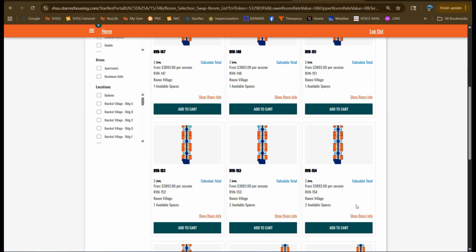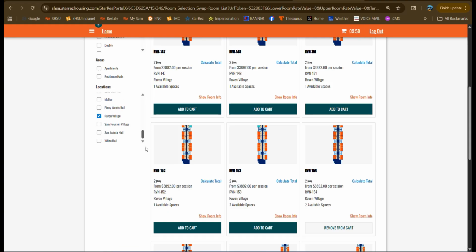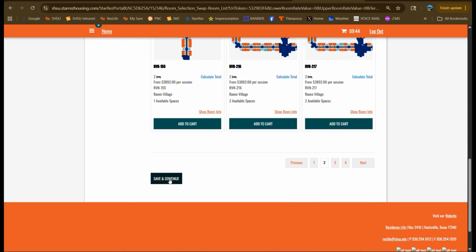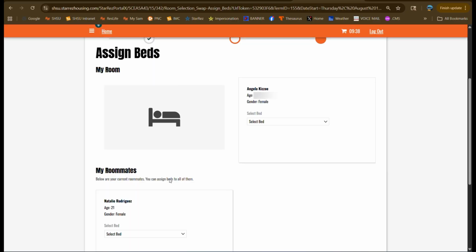Okay, Raven 154, add to cart. Again, same as last time when we first selected our rooms, we'll have 10 minutes here to look at other options if we would like to see what else is available, but I'm good with Raven. We're gonna press on save and continue, and that's gonna bring us to the assigned beds.